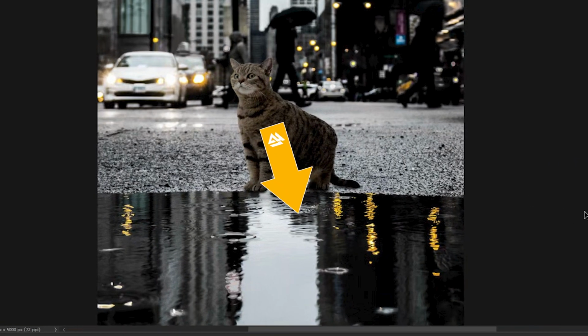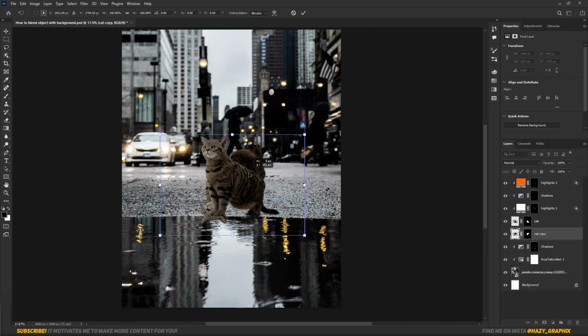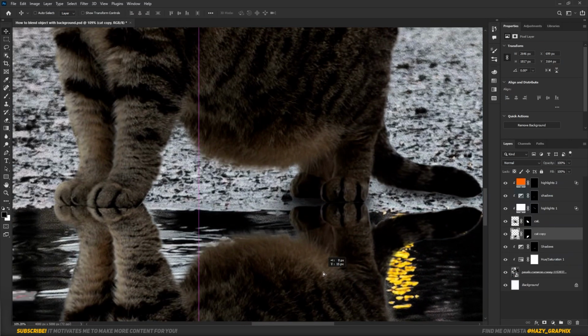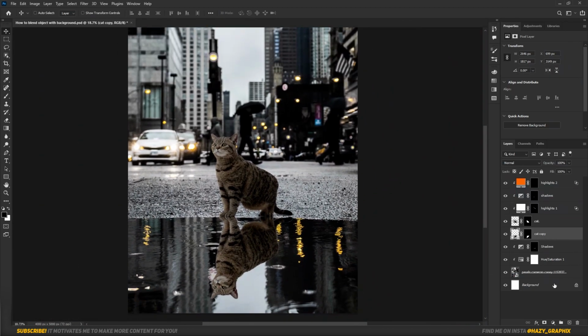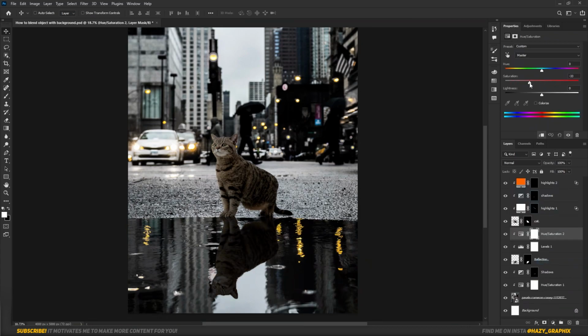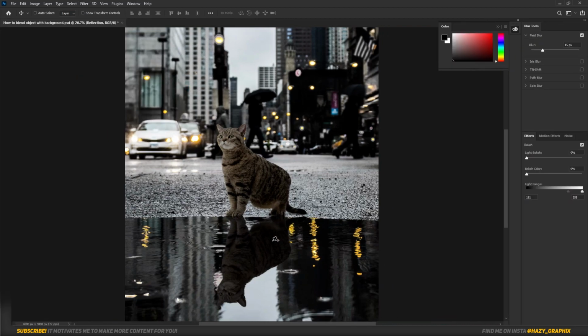Now we have to make the cat reflection in water. To do this, duplicate the subject layer and flip it vertically. Then take Levels Adjustment layer, clip it with your subject and make it a bit darker. Then using Hue and Saturation, decrease the saturation a little bit, and add a little bit blur using Field Blur.